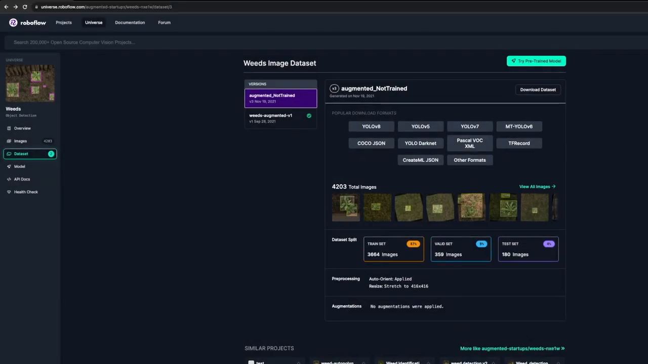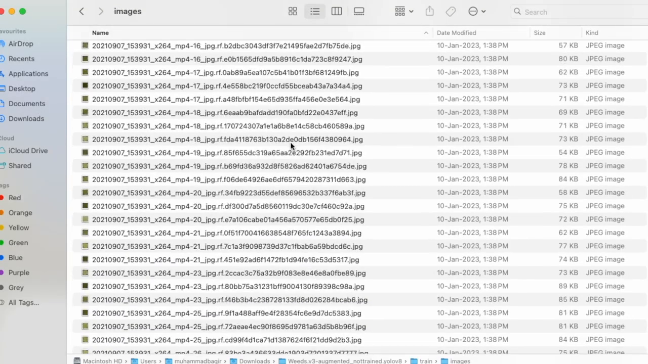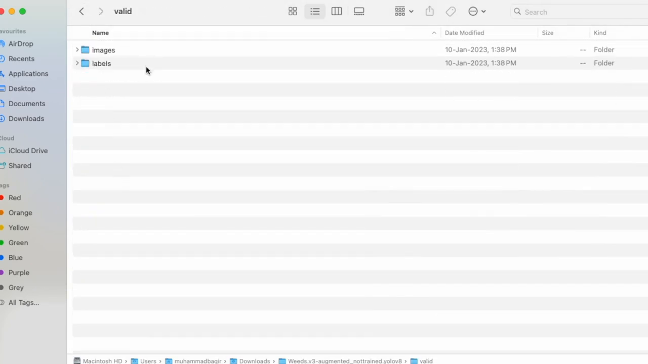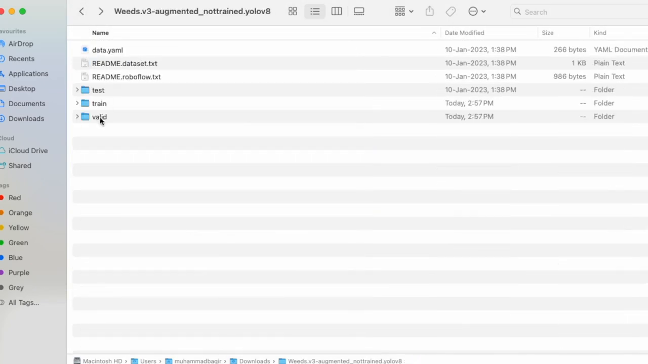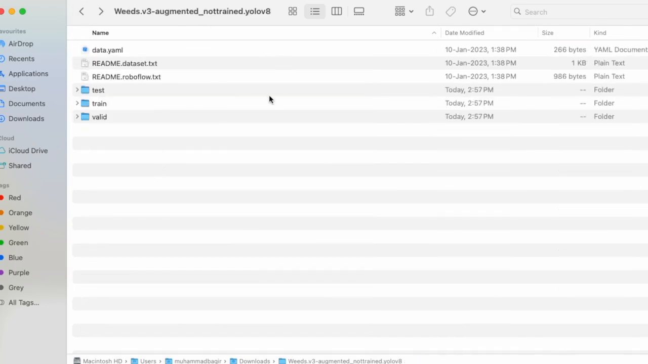Okay, so this is the downloaded folder from Roboflow. Now, if we go to the train folder in the images, we can see there are a lot of images in the training folder. Similarly, we have the validation folder and the test folder as well. So now we can use this dataset to train the YOLO V8 model and see how that model works.